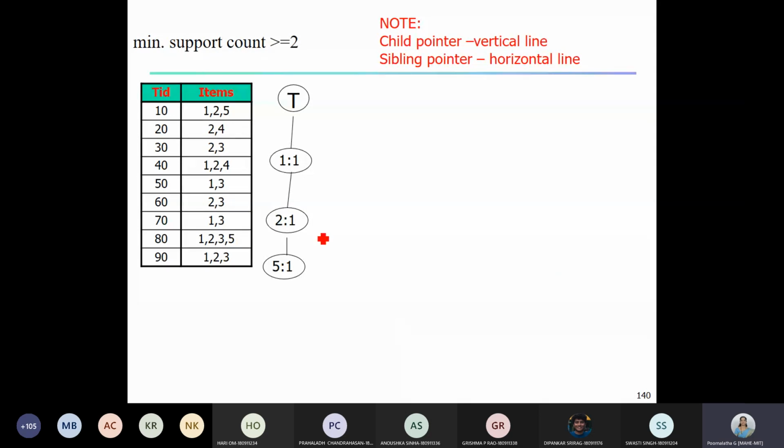So this is the first. I'll show you how to construct the PC tree. Again, like the FP tree, as long as possible you can manage with a single diagram. But if you think it is difficult to show the clarity, then you can go for one more diagram from that particular stage.